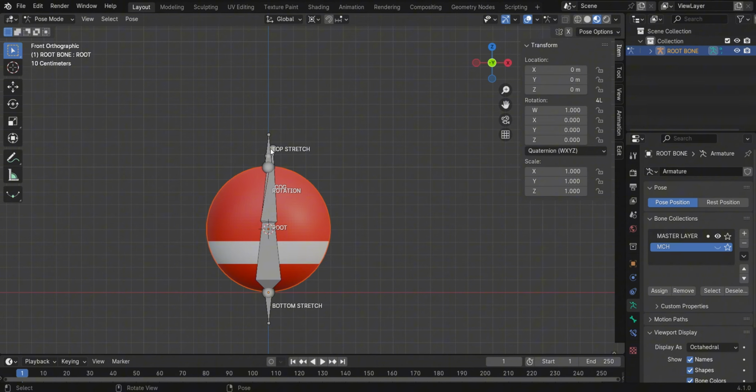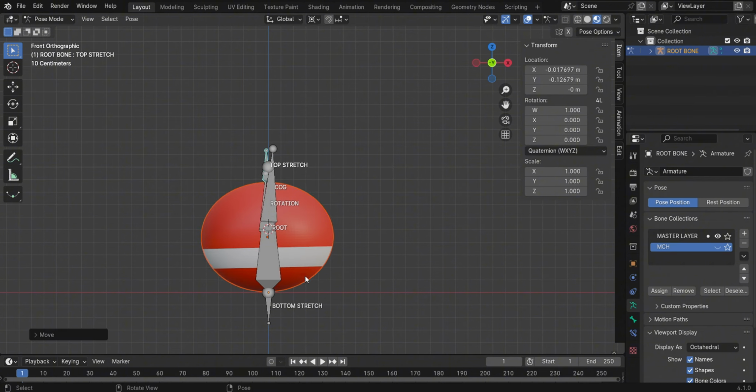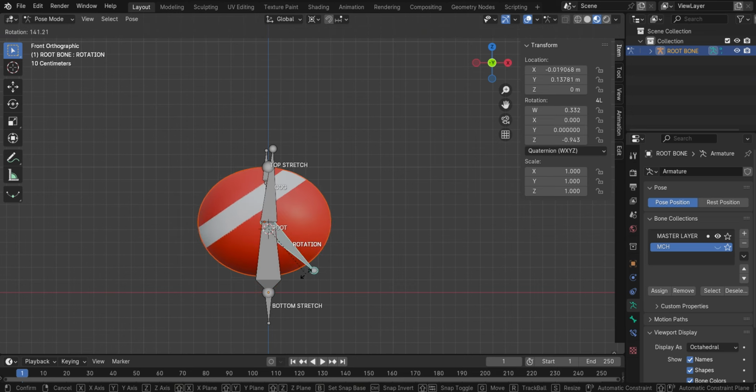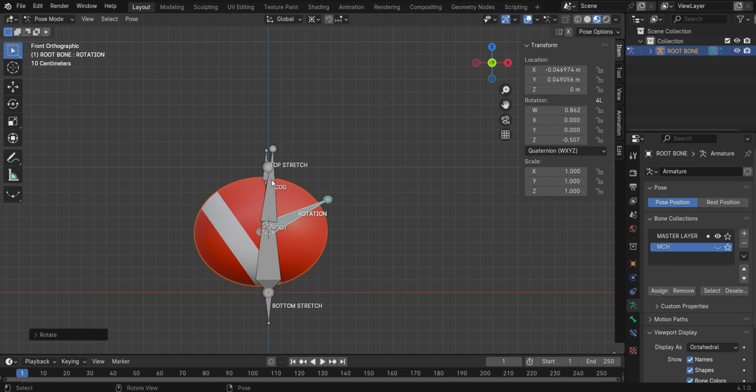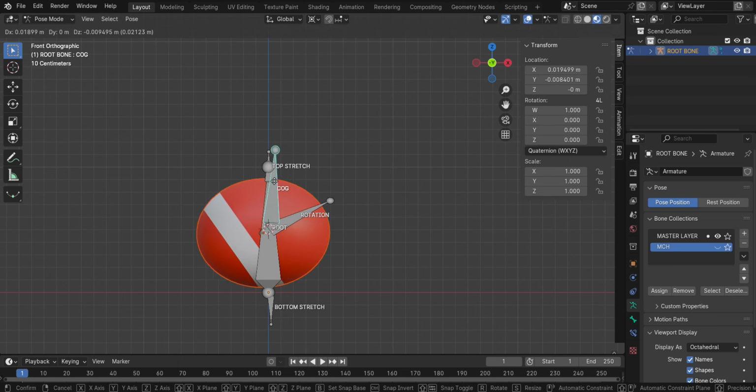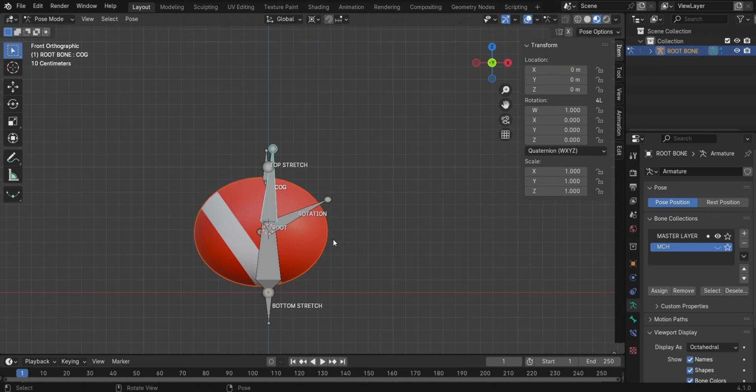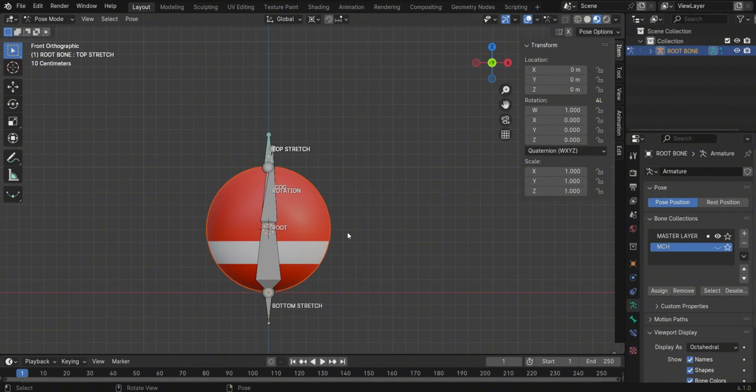So the stretch is still there. Rotation is still there. There's my rotation guy. Center of gravity is still there, but everything now has gone to the root bone. Now this is the root bone, guys. So I need to open the MC stretch also.